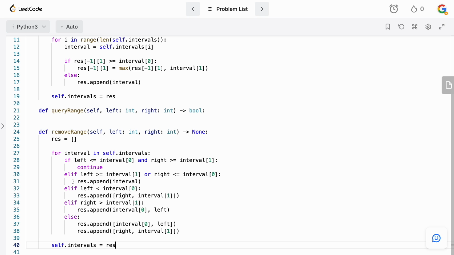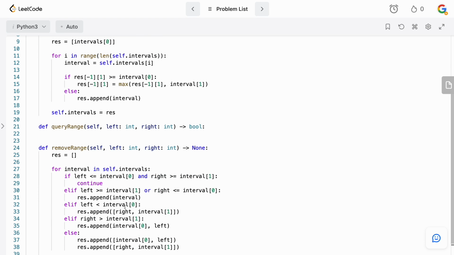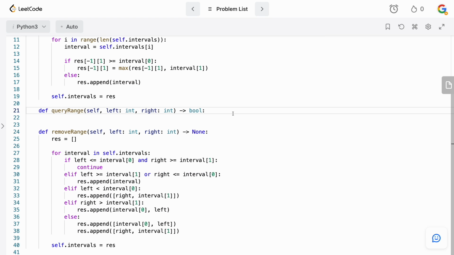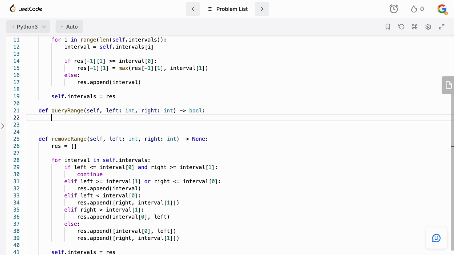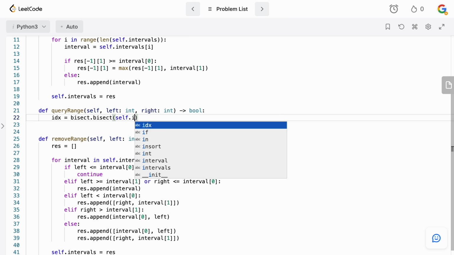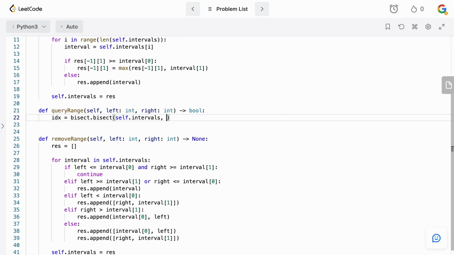So we have now handled all 4 cases. Now the last thing for us to do is simply do the query range. For query range, remember that we use a binary search to find the position where we want to insert our interval. We're going to find that index with bisect.bisect, passing the intervals and then the left. For the right side, we don't care what it is.